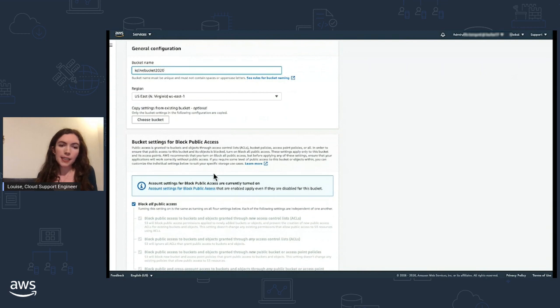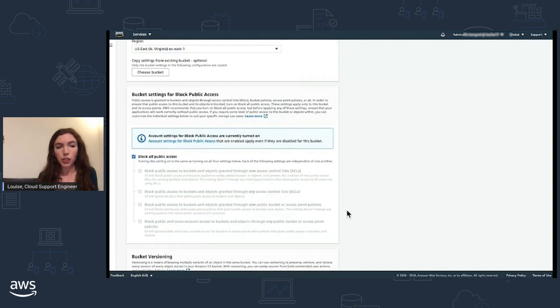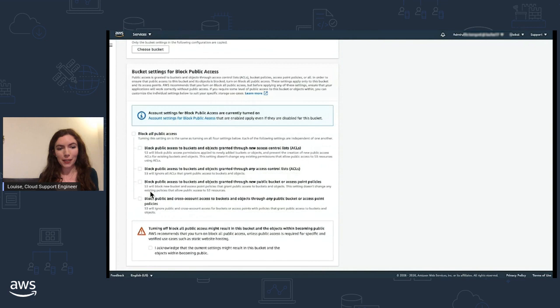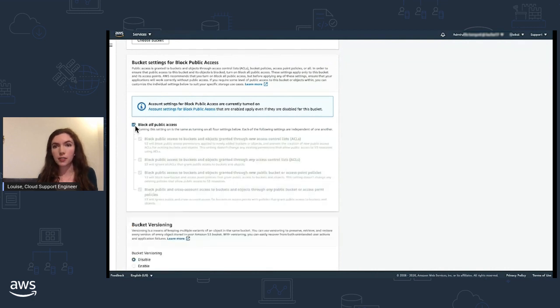So bucket settings for block public access. They're currently checked, which means that the bucket is private. But if you did want to uncheck this, you could make your bucket public if you wish. Just as an extra step in security, if you do uncheck this, you're going to see an extra thing down here, just a warning. Turning off block public access might result in this bucket and objects becoming public. So you just have to acknowledge that if you did want to do that. There are certain use cases where you might want to make the content of your bucket public, but for right now, we don't. So I'm just going to check that back.